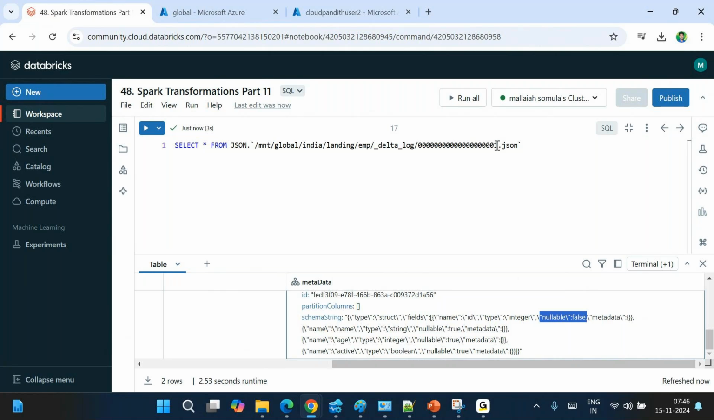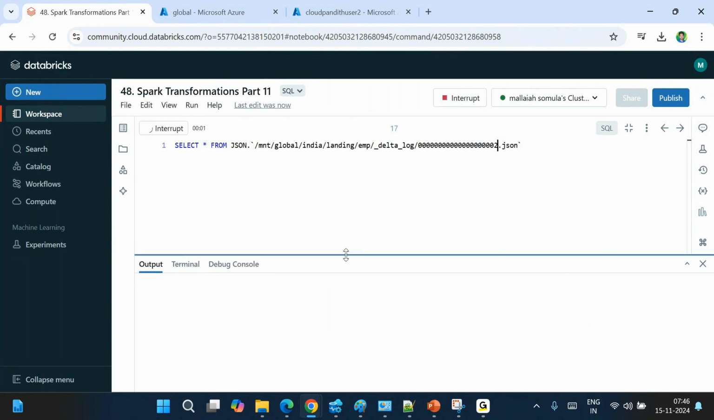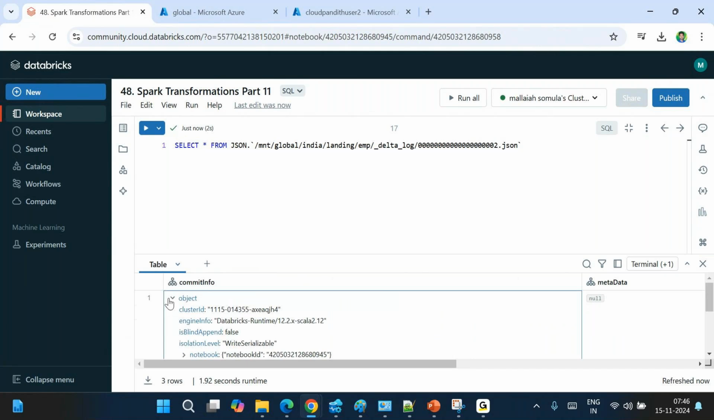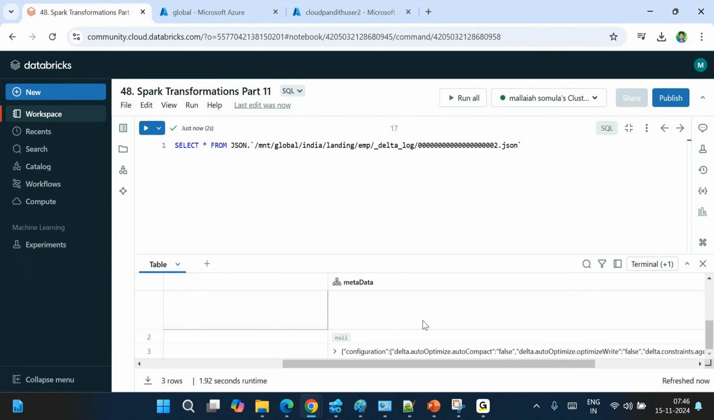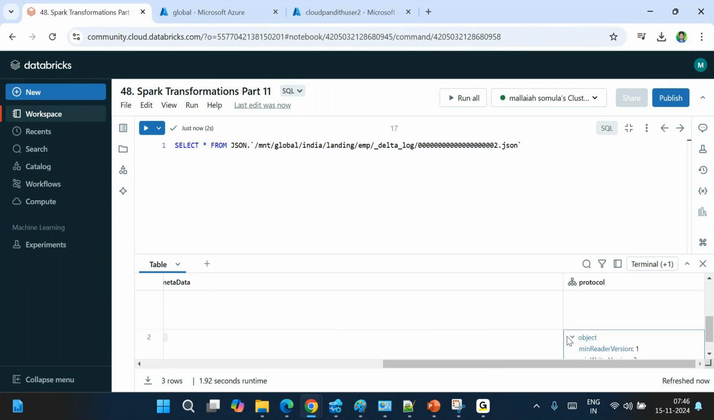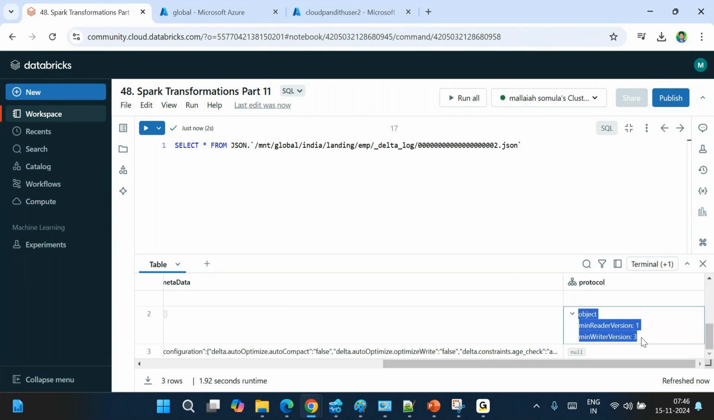Okay, now the third transaction. What is the third transaction, team? It is for adding the constraints. Add constraint. This is the constraint, team. Whenever you add a constraint, write version 2 won't work. That's why it upgrades the Delta write version to 3. Okay, it is upgraded.